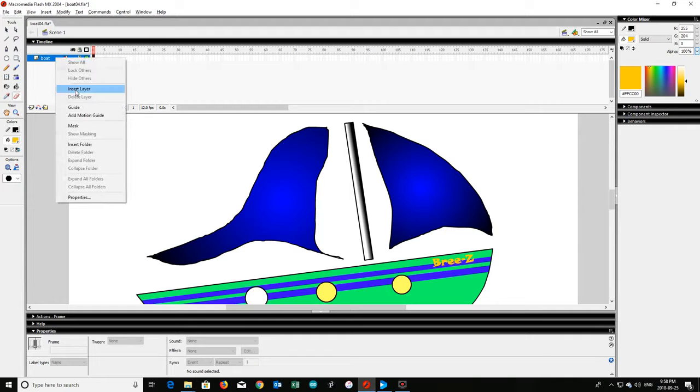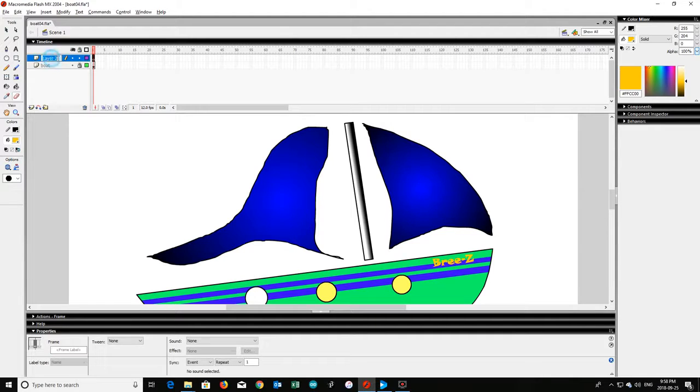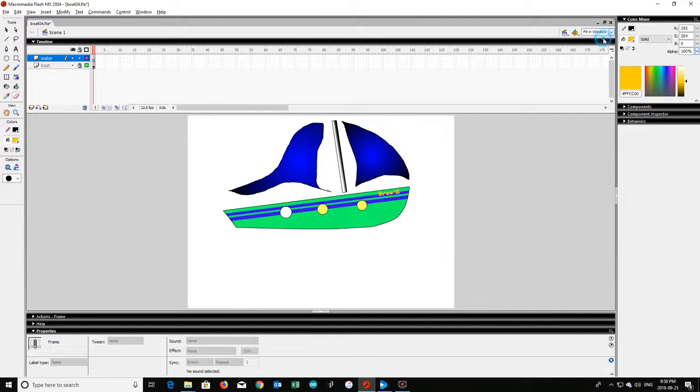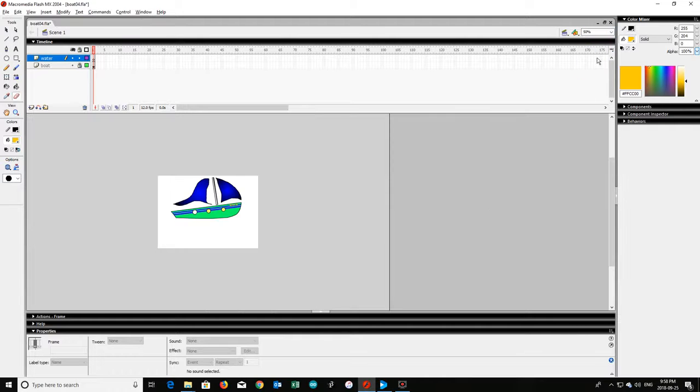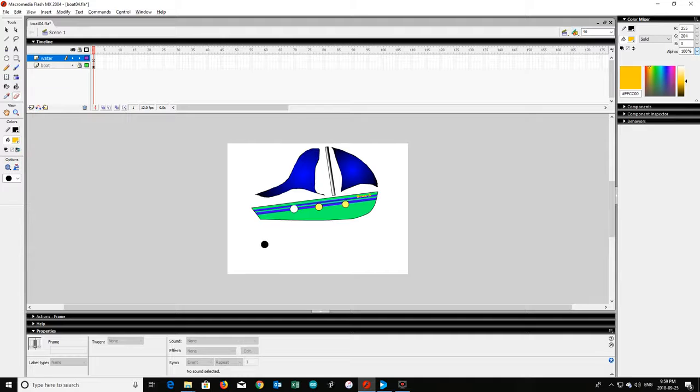So what I'm going to do now is I'm going to insert a layer. And I'm going to double click on it, and I'm going to call it water. So this layer is going to be called water. Now this layer is on top, so what's going to happen is I'll see my boat behind the layer. So this is now my current drawing layer. I'm going to zoom out to fit in the window. And I'm going to zoom out a little further, let's go to about 90% would be good.